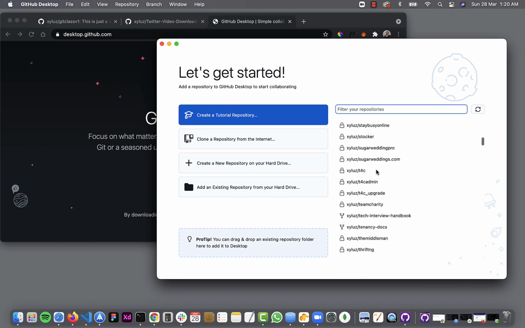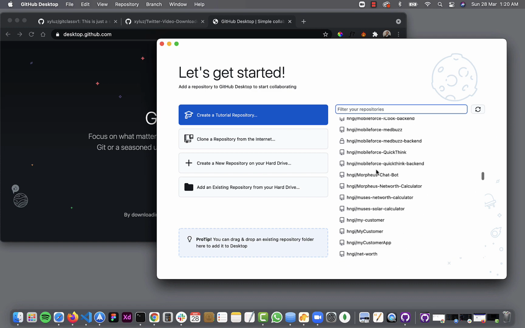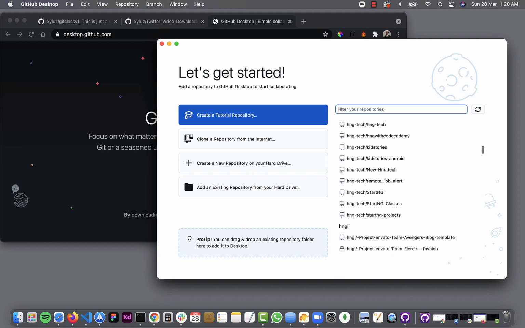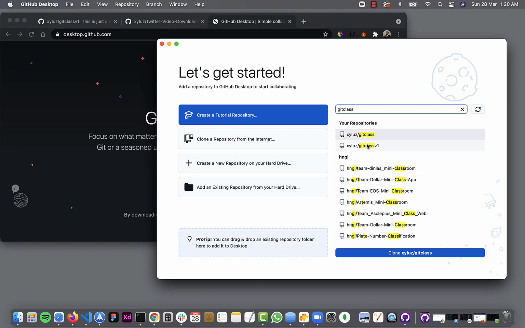So everything you see here are things that I have access to. It's a lot because I belong to a lot of organizations. Yours might not be this much, but let's open up what we have been working on. Git class. And this is it. I have two, but this is the V1 that we worked on earlier.